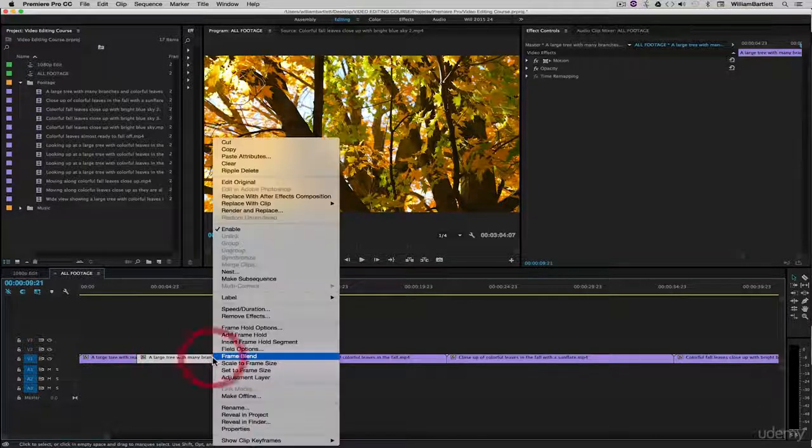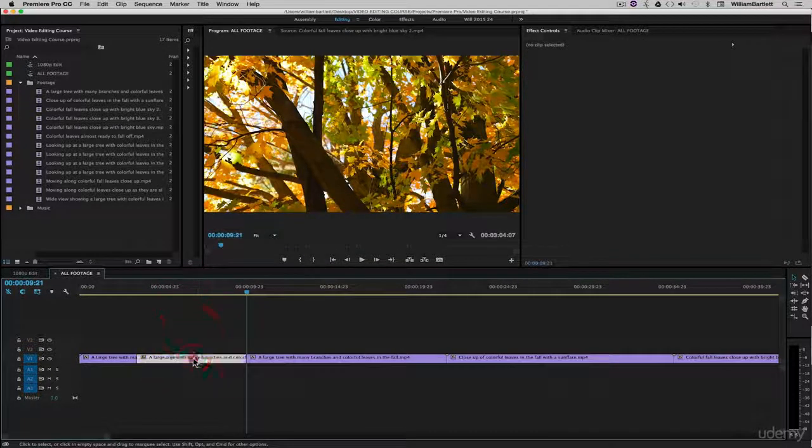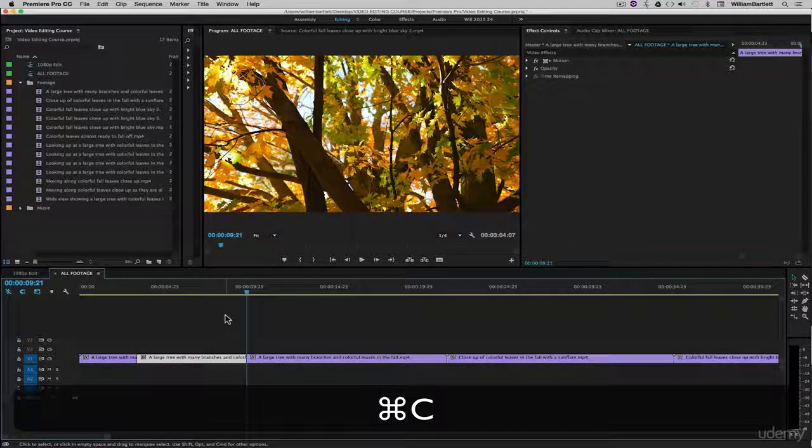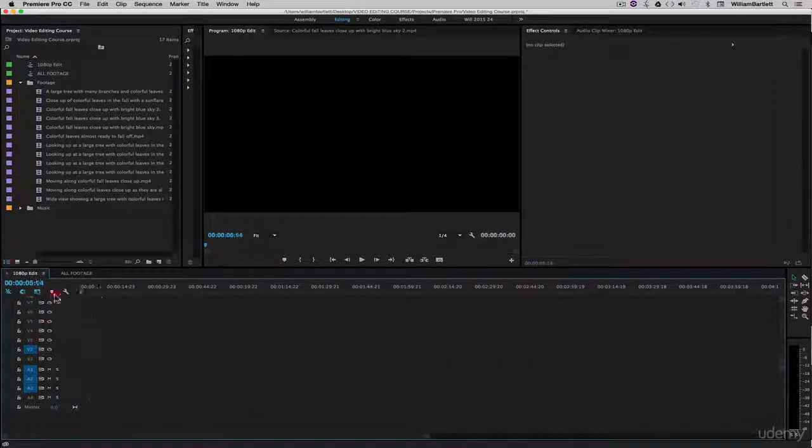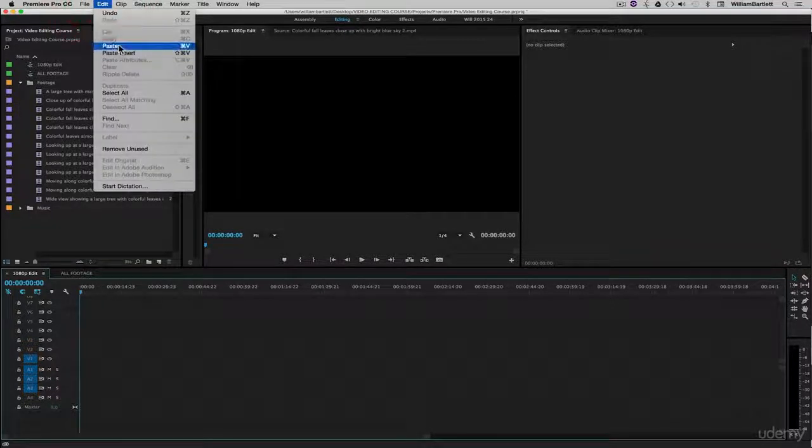So we can either right click and go to copy, or we can, while it's selected, press Command C. Then we go over to our edit, and because this is at the beginning of our timeline and we have V1 selected, it'll paste right here. So we can press Command V, or we can simply paste the item.